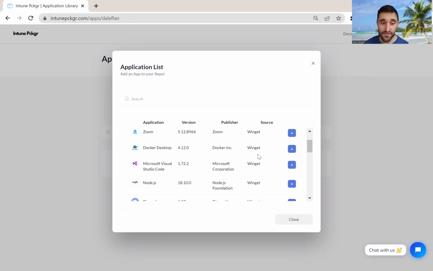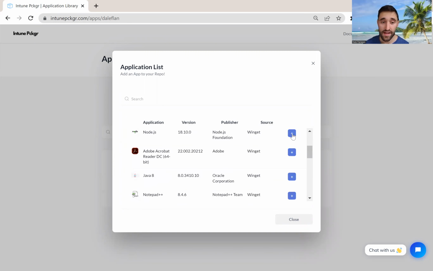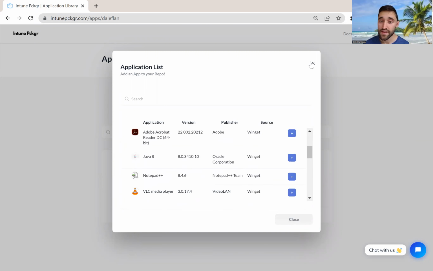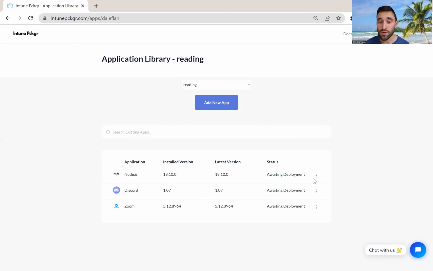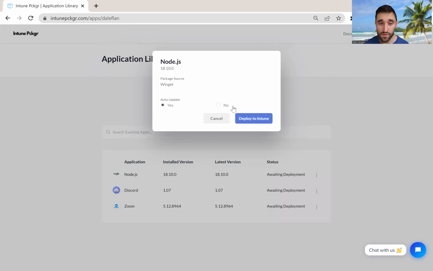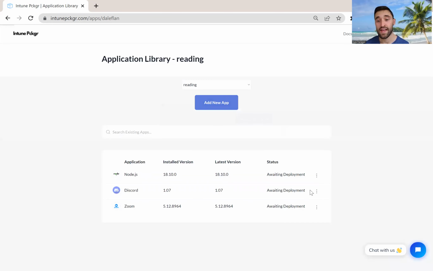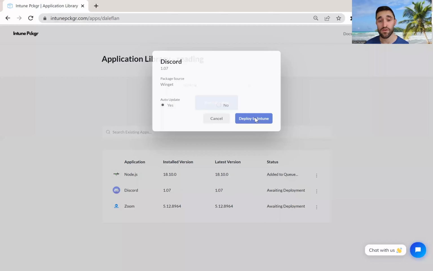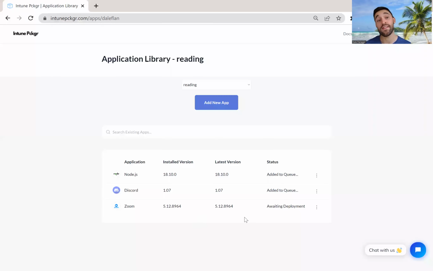Okay, so let's add Zoom, Discord, and Node.js. No worries. They're all awaiting deployment. These are the versions. If there was a newer version, we check for that every day, and then it would just silently upload to here, and then by effect to your Intune tenant as well.